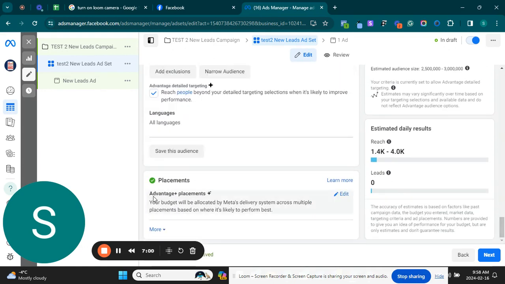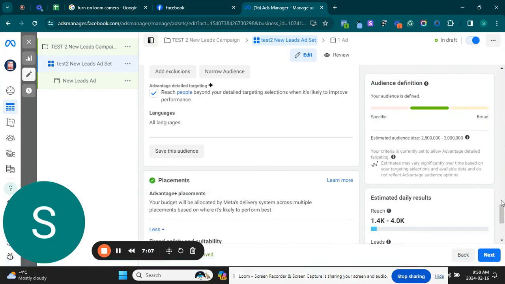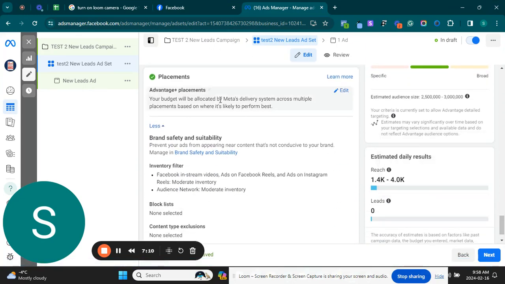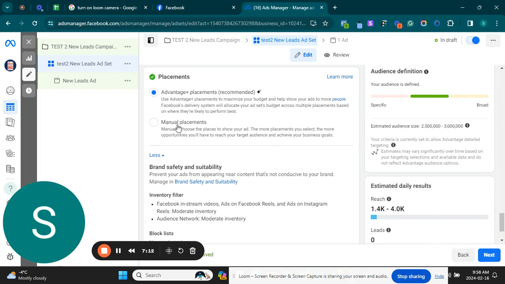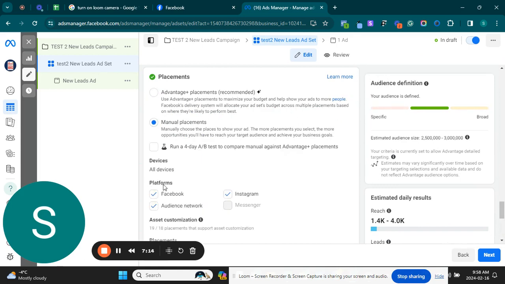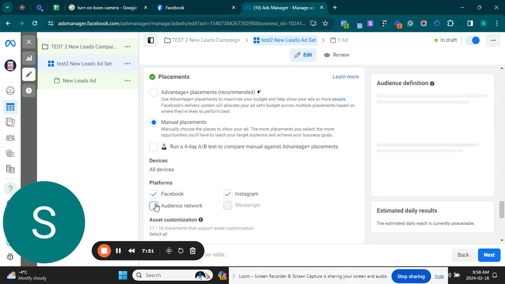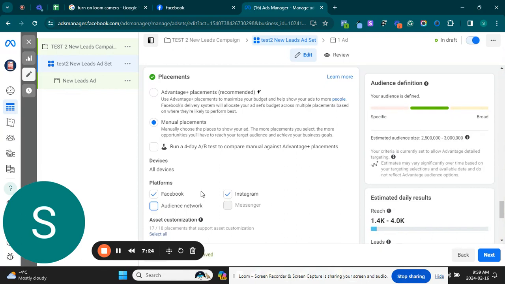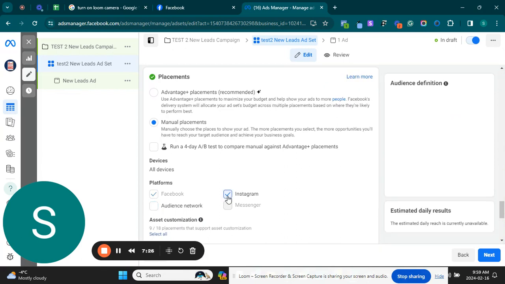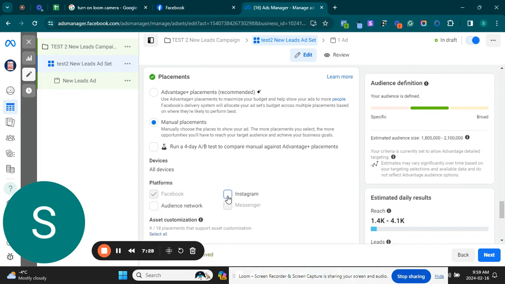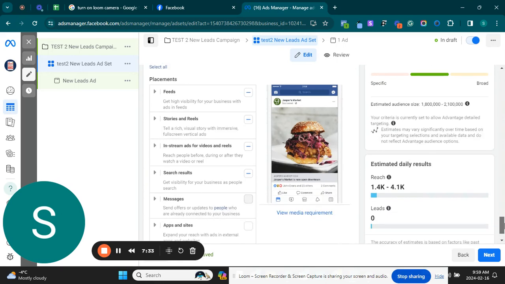Then you have to look at the placements. Where do you want this ad to be shown? Let's scroll a bit. I can edit this to allow manual placement so that I can choose where the ad is going to be shown. Currently, it's shown through Facebook, Audience Network, and Instagram. I can remove Audience Network from the fray and let it show on Facebook and Instagram, or even just on Facebook or even on Instagram. It depends. So I have 1.8 to 2.1 million audience, which I think is okay.